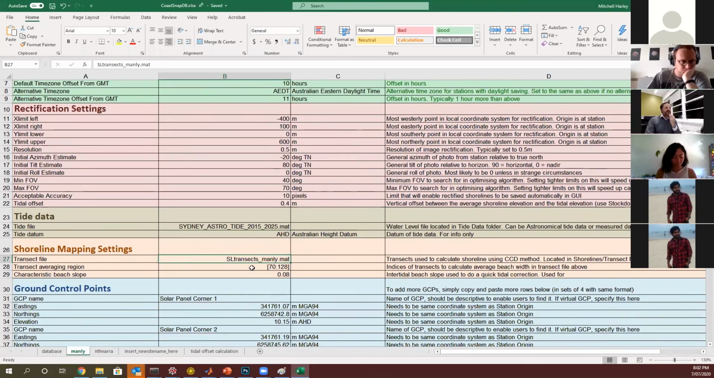This transect file, I'm probably not going to go into now because it's a little bit complex. But that basically is the transects that you use for your shoreline mapping. And you can see here it has a characteristic beach slope that it does that tidal correction for.